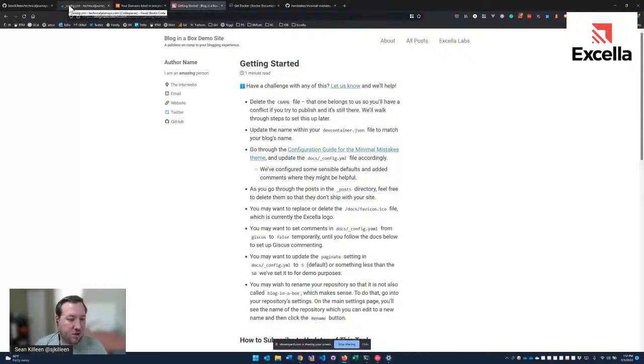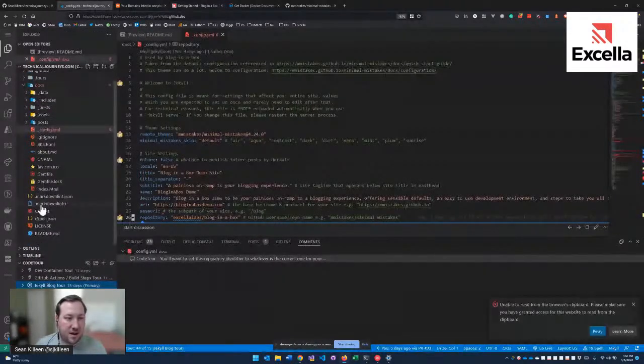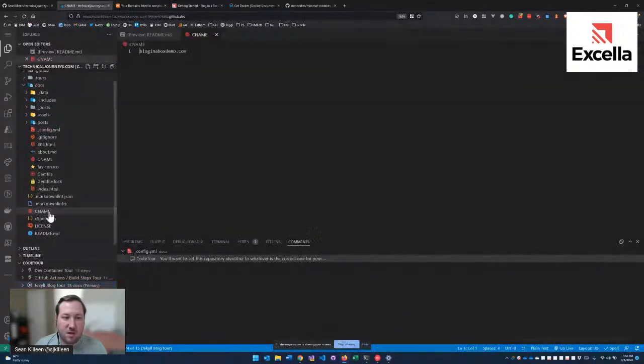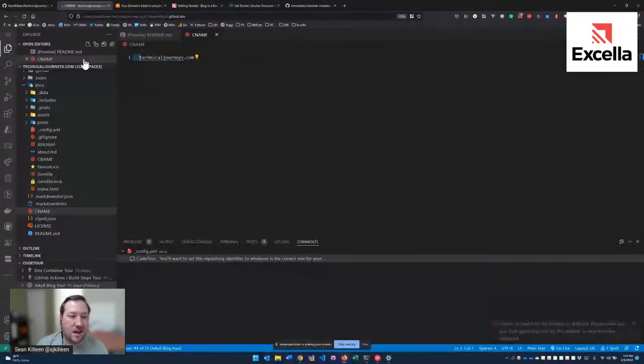Now this is on the tour as well. We would have seen this, but there's this little CNAME file down here, and it still references bloginaboxdemo.com. Now I'm not going to delete it in this case because I know we're going to try and move it to technicaljourneys.com.